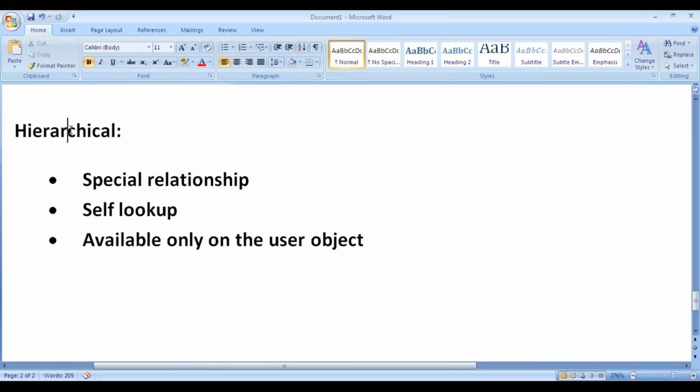Okay. If you search for this relationship in any other object, standard object or custom object, it will not be visible. It will be visible only on the user object. Okay. So what is the need for this relationship, the hierarchical relationship?